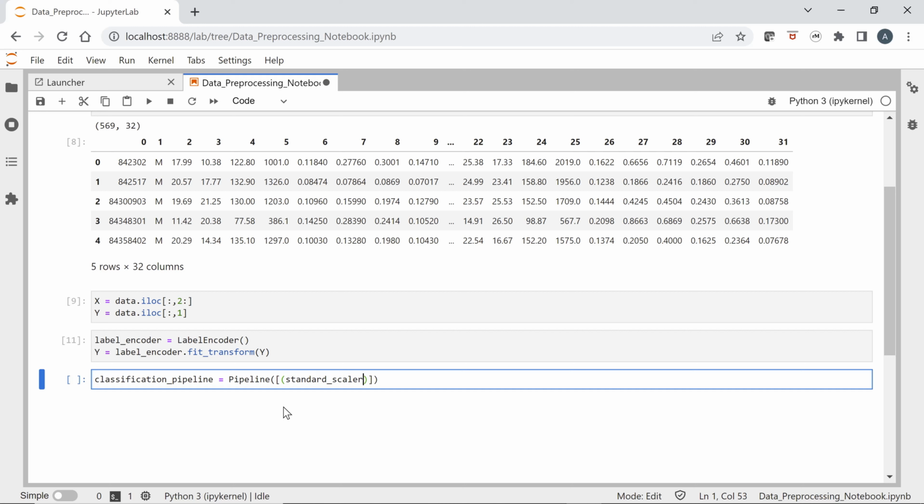This is the first step. It's a name, so I'll put it in single quotes. This is a string. And then the second piece is gonna be an object, a standard scalar object. And we already have a class in scikit-learn that's doing this for us. So all I have to do is to create an instance of that class. That's it.